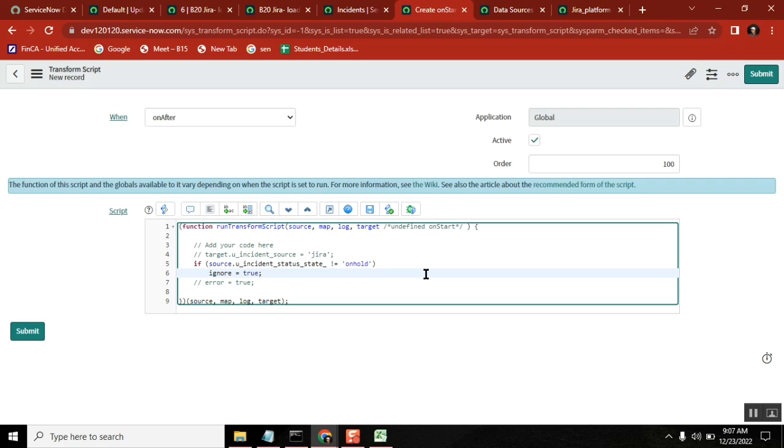Sir, one thing, sir. For the same fifth line, you have mentioned not equal to on hold. Suppose if I mention equal to on hold, then in the sixth line, ignore equal to false, right? False, you can say. Correct, your meaning is correct. Here, do we need to write a yield statement, sir? No, this only runs on one line now.